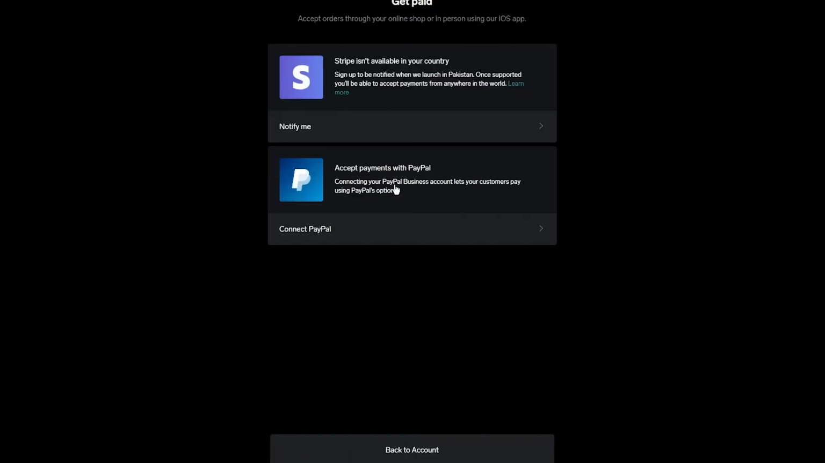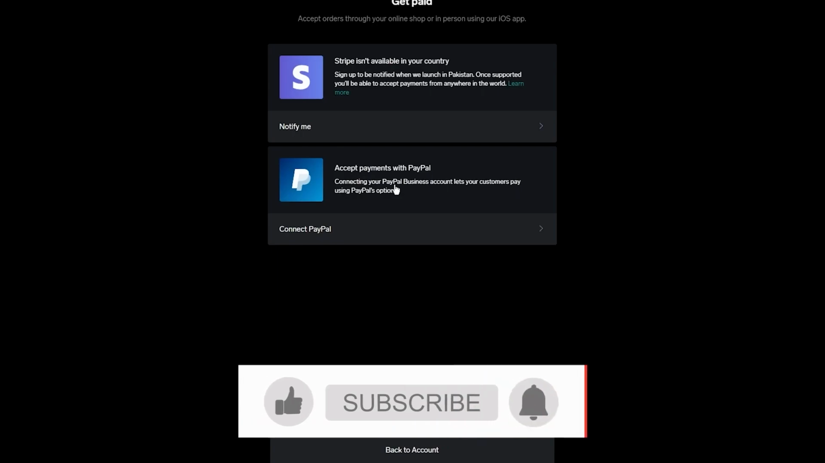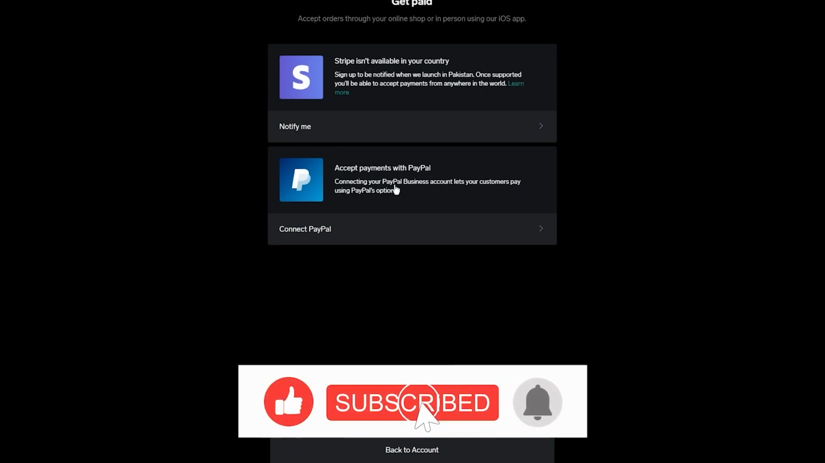So there are 2 different options, okay? You can either set up Stripe or PayPal. Now, Stripe is basically a great payment gateway. I would personally, if it's available for you in your country, go with Stripe, because Stripe is specifically made for online stores, whereas PayPal is more business related. So it's not like I don't trust PayPal.